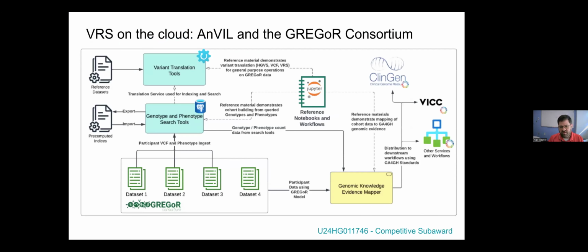Okay, then finally, I'll say that we've also taken VRS and made it accessible for cloud workflows. And one key implementation of this is VRS for the NHGRI AnVIL platform in the United States, and the GREGoR Consortium, which hosts their data on that platform. This is a rare disease consortium, and so the focus is on patients that have these rare phenotypes and the variants that drive them.